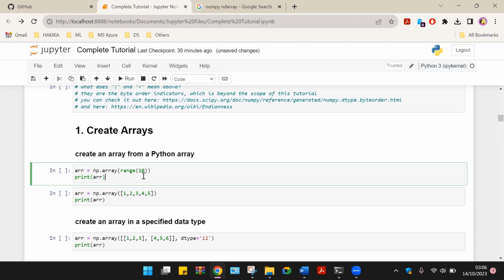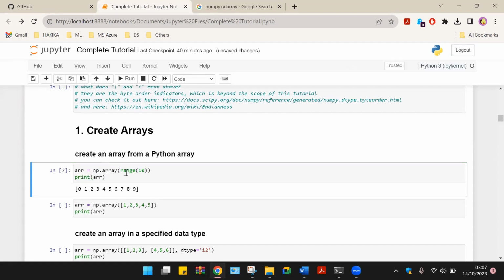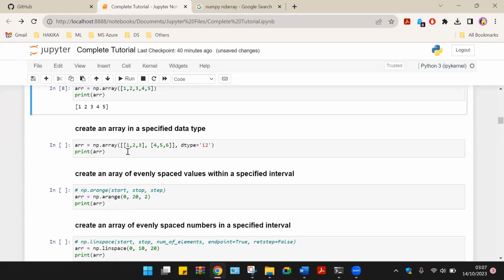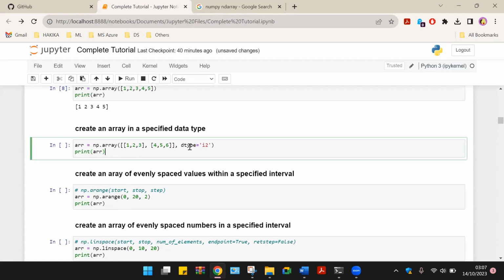Next, let us look at how to create arrays using Numpy. As explained earlier, we just use numpy.array and specify the array we wish to have. Let's print this. We have an array of numbers from 0 to 9 using the range function in Python. And then let's look at this. The second array, we have numbers 1 to 5 in square brackets. That's our second array.